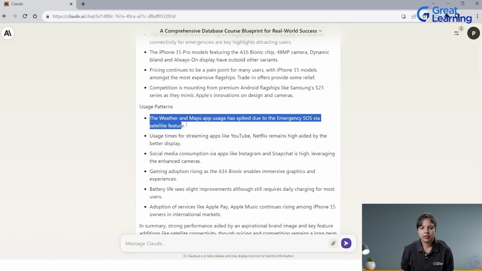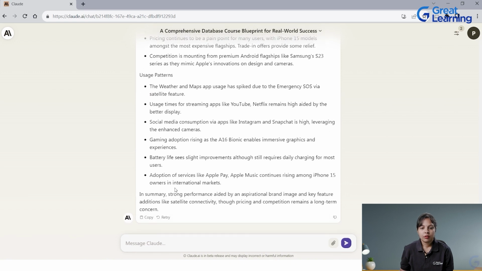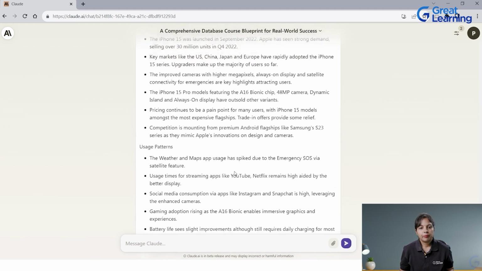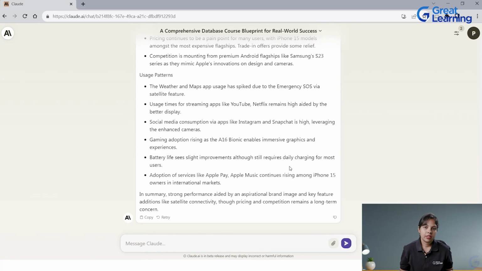You can see the weather and map apps usage has spiked. All this information, gaming adoption rising as the A16 Bionic enables immersive graphics and experiences, has been considered in the latest iPhone model, that is iPhone 15. Also, it has summarized that strong performance aided by aspirational brand image and key feature additions like satellite connectivity is the advantage, although pricing and competition remain the disadvantage. So this is how Claude generates responses based on the prompt you have given.